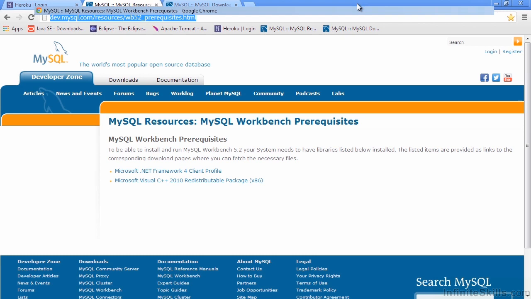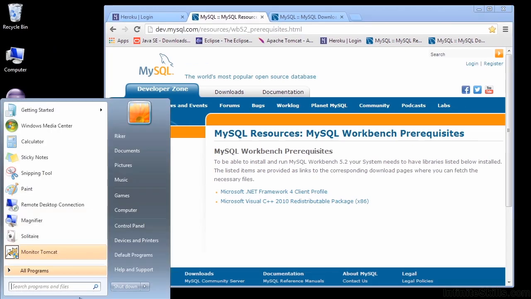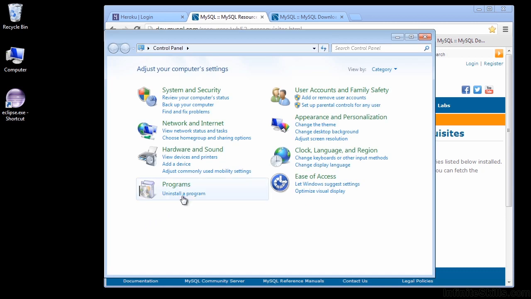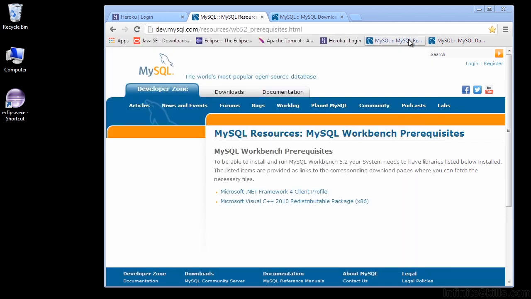Now, if you want to verify that you have these installed before you get started, all you need to do is go to your Start menu, select your Control Panel, and select to uninstall a program. This is where everything that's installed is listed, and you can see right now I already have the Microsoft .NET Framework 4 client profile and the Visual C++ 2010 x86 redistributable also installed. So I have my prerequisites met, which means I'm ready to go.